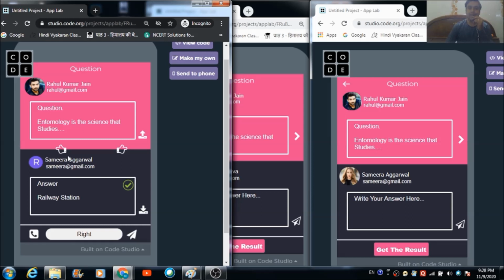So for receiving Samira's response, first of all we need to eliminate this tick mark over here. Now let's receive Samira's answer. What is the answer Samira has given for this question? For checking that, we need to hit this receiving button. This is the answer of Samira and it is not correct. So Rahul needs to write down here wrong, and let's send this reply to Samira. Okay, now for Samira to receive this reply, she needs to hit this get the result button, and here she's got the reply.